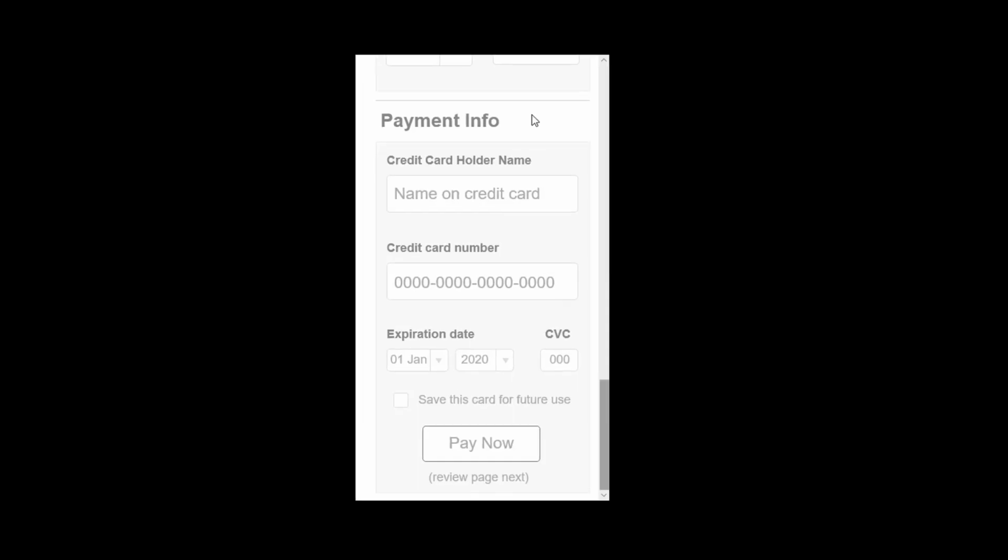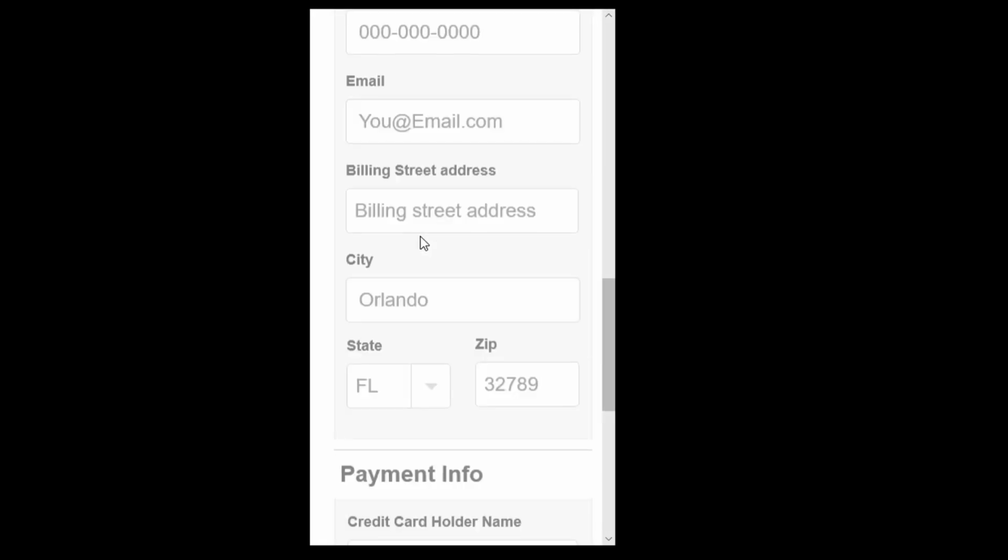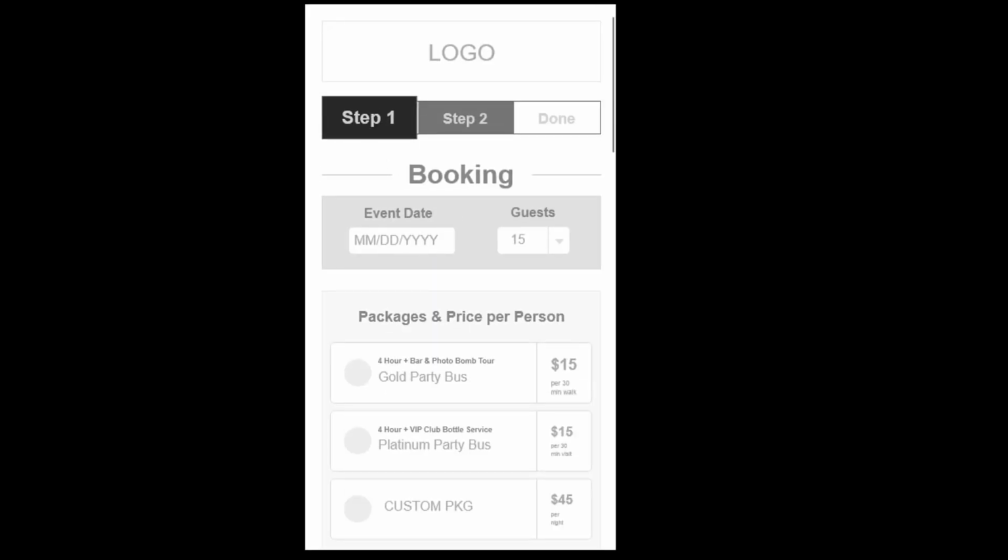So I'm going to hit play on this. It didn't start in the beginning. That's fine. All right, so this is what it would look like. It's mobile first, of course. So that's what we're looking at here. We're on step 1. So we're creating a booking here, filling in the event date and guest.